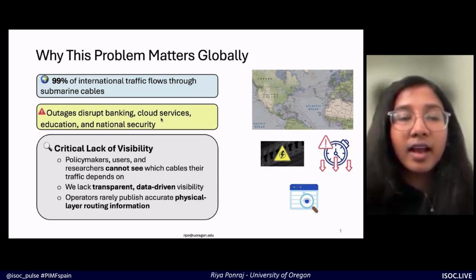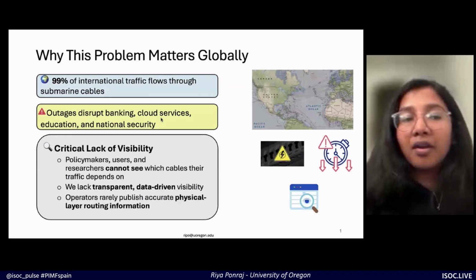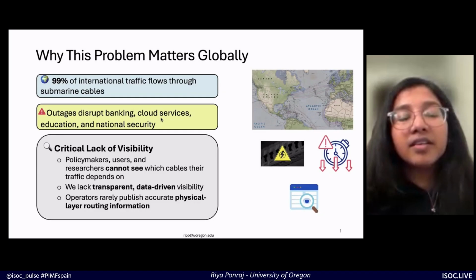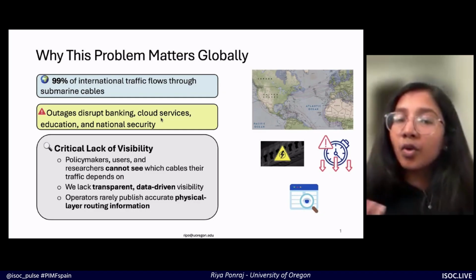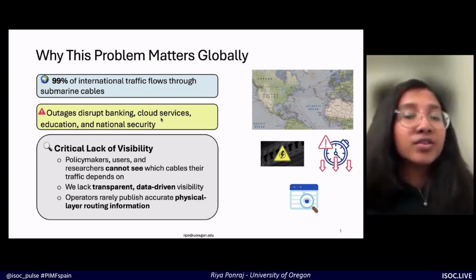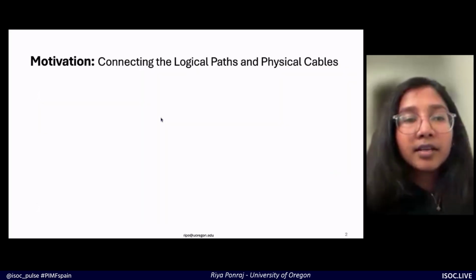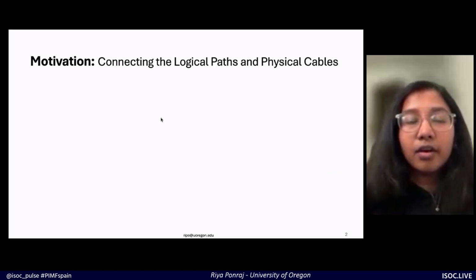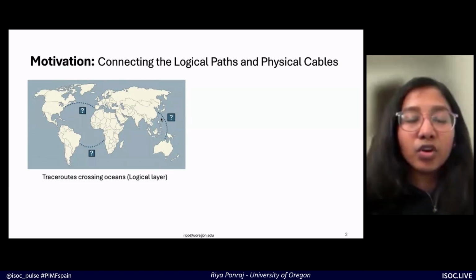In addition to that, we have the lack of visibility here. We cannot exactly say which cables particular traffic depends on. There is no transparency or data-driven visibility here. And in a few cases, operators might not publish accurate physical to logical layer information, which would allow us to make more meaningful decisions about resilience. So that led us to this motivation: how we can map the logical layer to the physical layer, which gives us more information on how we can prevent all those issues we've talked about earlier.